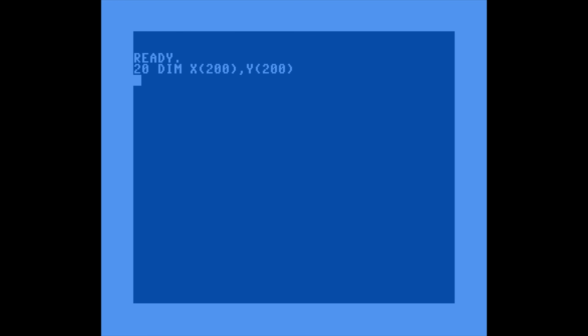And next, what we want to do is create some variables for our screen memory, but also our color memory. So we can do this by doing 30 SM is equal to 1024. This address is where screen memory starts, and then we'll do a colon, and then we'll do our color memory for CM, and then we're going to type in 55296. This is where our color memory is going to start.